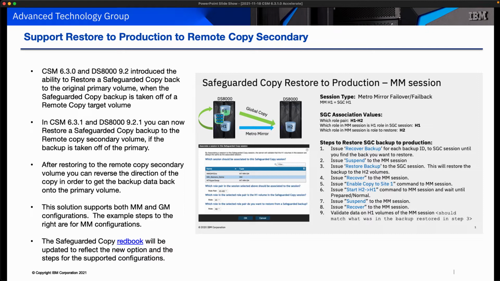So after we released, there were some customers that indicated that they actually take their safeguarded copy backups off the source volume in that situation. So again, you have an H1, H2 remote copy relationship, either Metro Mirror or Global Mirror, but they're taking the safeguarded copy backups off of the H1 volumes. As the picture shows, in this case, they still want to do a restore to production. However, it's going to restore to the remote copy target volumes instead. This will now work starting with CSM 6.3.1 and the 9.2.1 release of DS8000. You'll restore to that H2 volume instead.